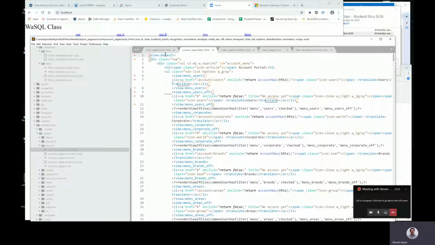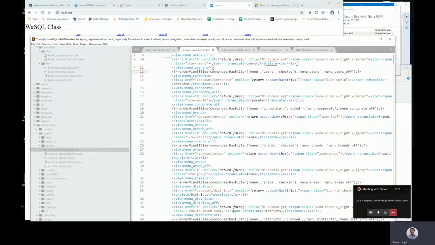So I have a default view, but inside there I have a view menu that says, render view if else. If the person has rights to this menu then show it this way, otherwise show it this way. So this section is one. And then I have another, because I can set on this person whether they have access to each section in the menu in their user's profile. So there's a whole bunch of logic that says render view if else, render view if else, render view if else. That's for the menu on the side.